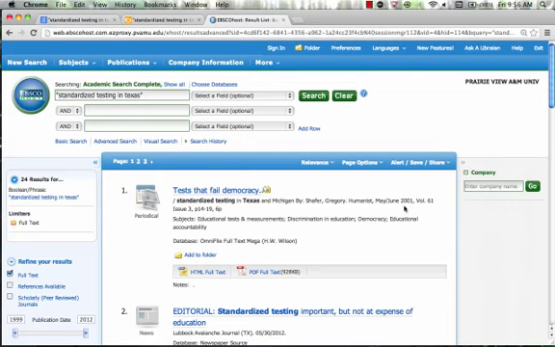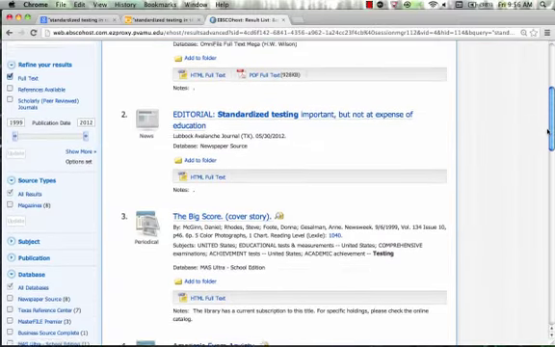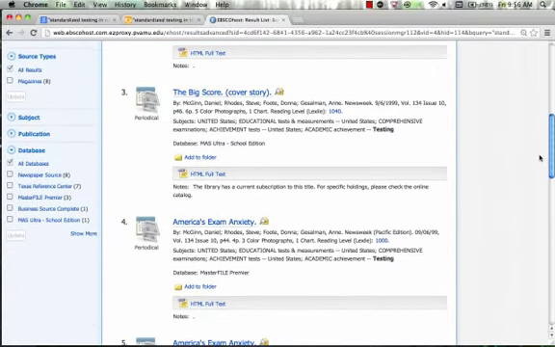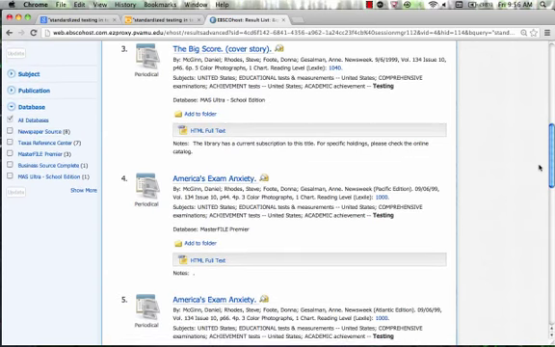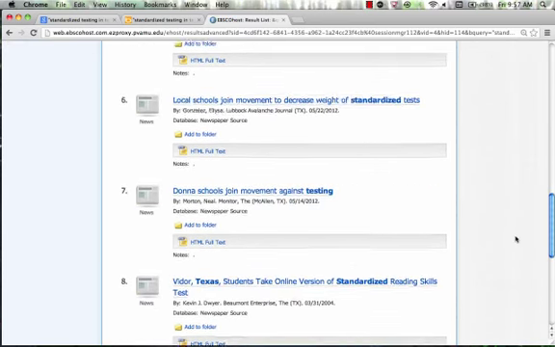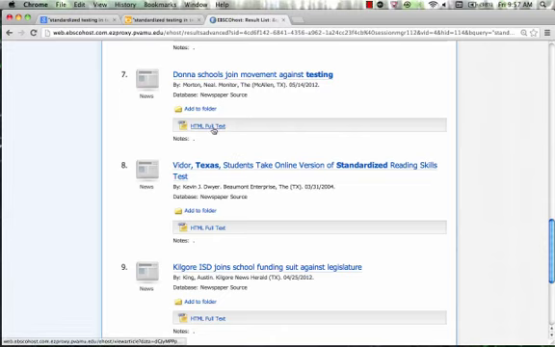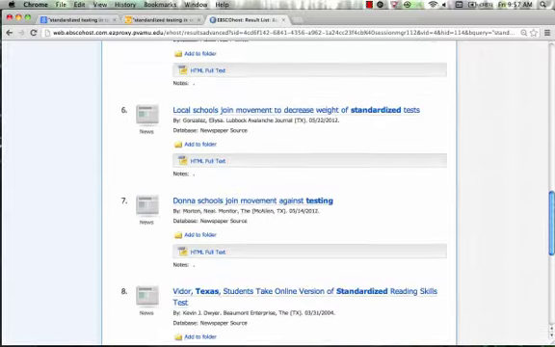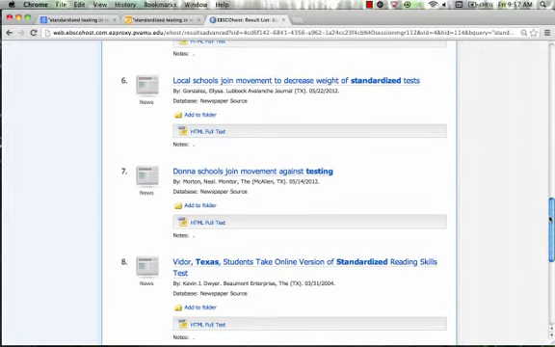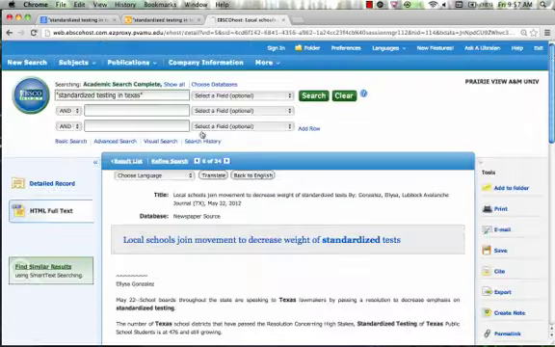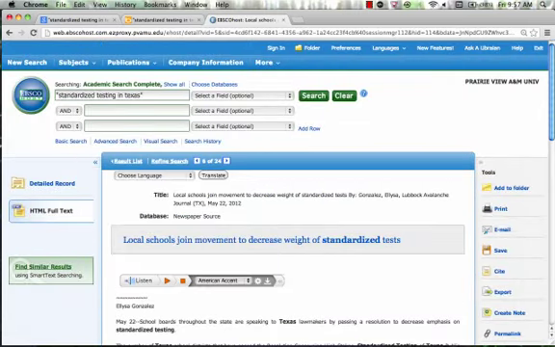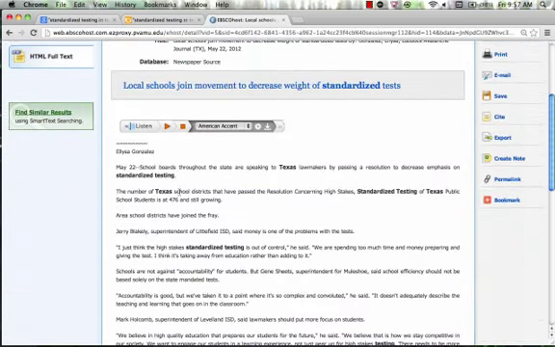My first hit is from 2001. This might be useful for background information toward the beginning of my essay. A newspaper editorial from 2012. A magazine story from 1999. Notice all of these say HTML full text. Sometimes you'll also see a PDF option. When I click on this link, it sends me to the actual source so I can read it. I can listen to it as well.